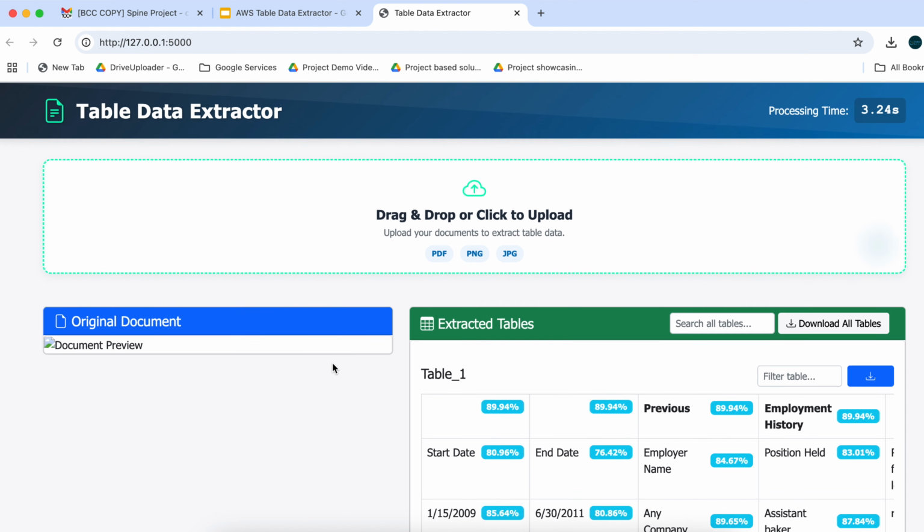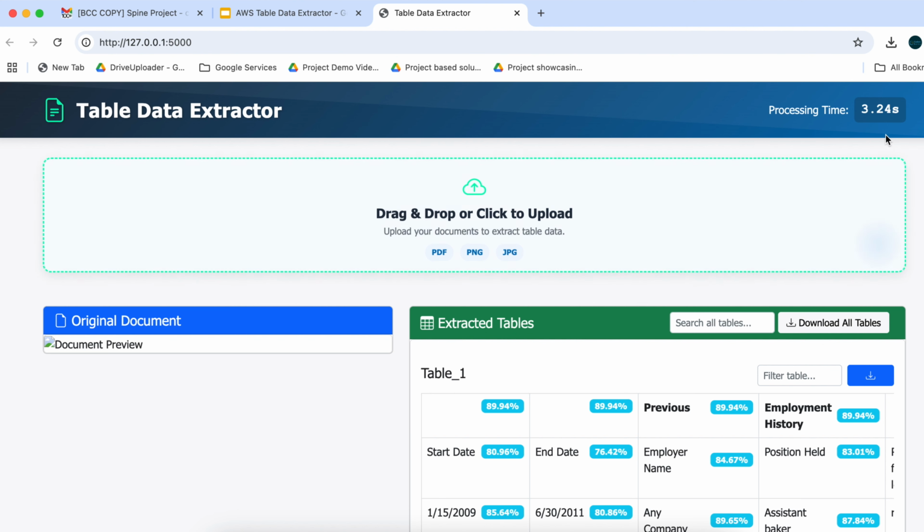So I think most of the things we have discussed. Also, the more important point here, you can see the processing time of each of the documents. This one took 3.4 seconds. Okay, let me show others.